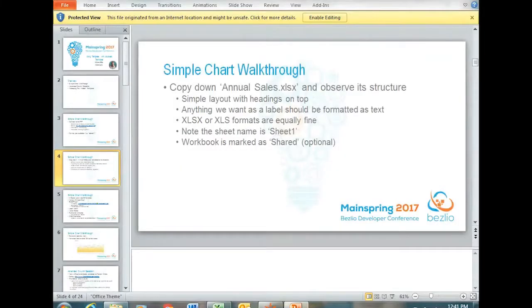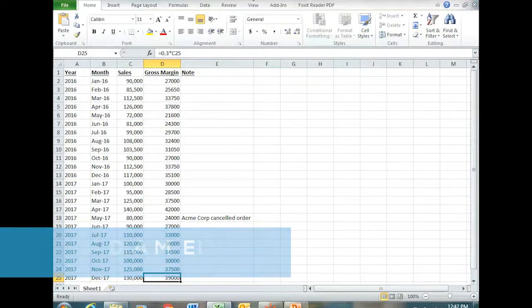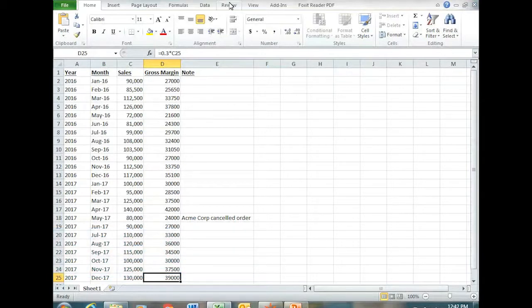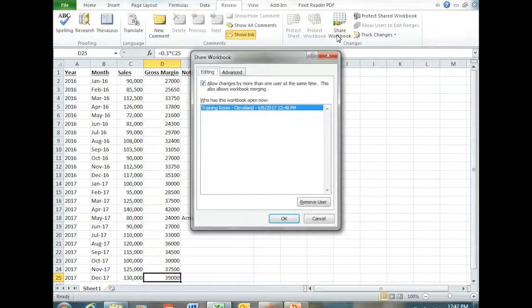So what we're going to do is walk through in Bezlio and turn this into an Area 2D template. This is where, if you have the system, go ahead and log in, and I'm going to pull up portal.bezlio. It's going to bring up your Bezlio portal.